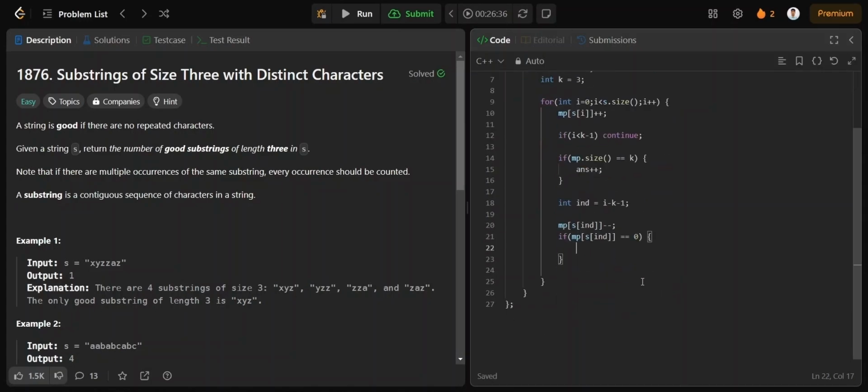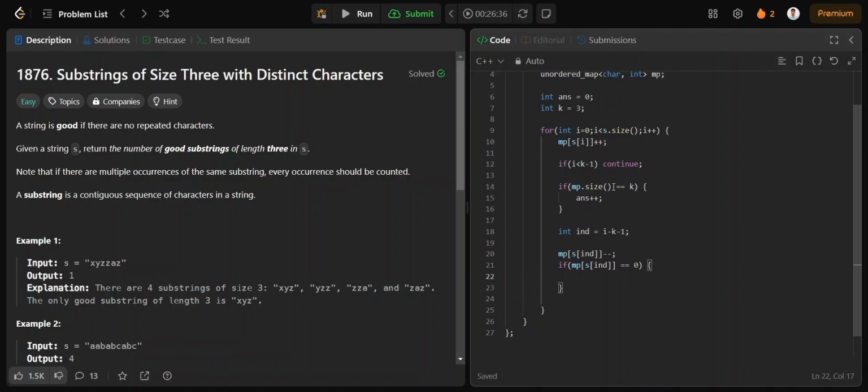If it is 0, we have to remove it, because otherwise it will be stored in the map with the value of 0. Then the map dot size, even if it is 0, will consider it as one unique character, so we do not want that. So we have to remove the character if the count of that character becomes 0. So we will map dot erase the character which is s of the left index, and after the for loop, we have to return the answer.